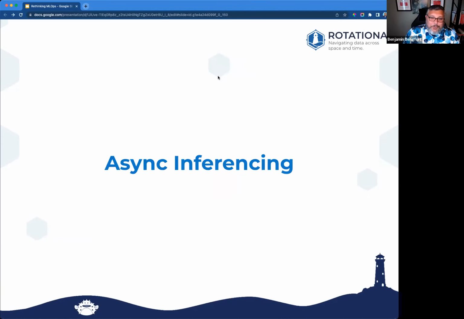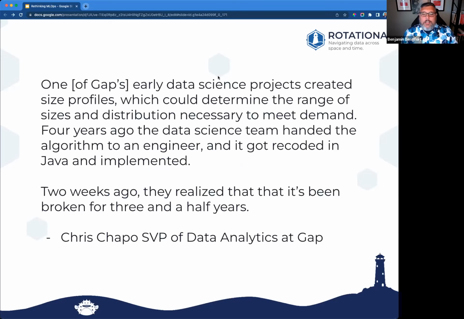So speaking of the problems of learning tools, I do want to move into this idea of async inferencing, and start with a story that was told on that panel reported on VentureBeat, the same panel that said 87% of data science projects do not go to production. Chris Chapo, the Senior Vice President of Data Analytics at Gap, told this story about one of their early data science projects, which created size profiles and could determine the range of sizes and distribution necessary to meet demand in their online stores and in their retail stores.